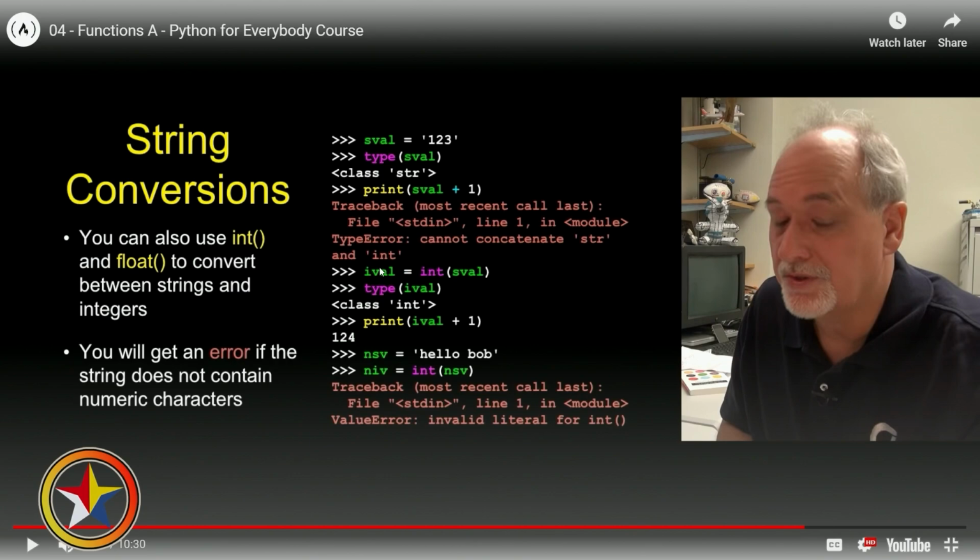Ival equals int sval. I keep saying eval. So we're turning this thing into ival, like Ivan, like Spanish. Int sval. So this is now 1, 2, 3, the number. It says class integer. So we say print ival plus 1, and it'll give us 1, 2, 4, because it's 1, 2, 3 plus 1.